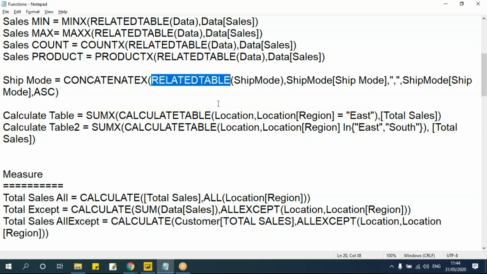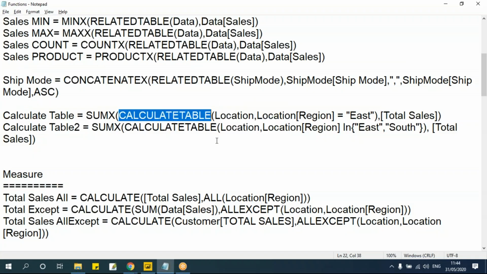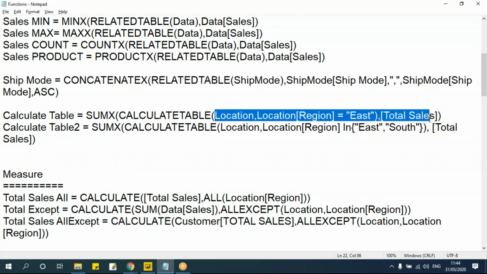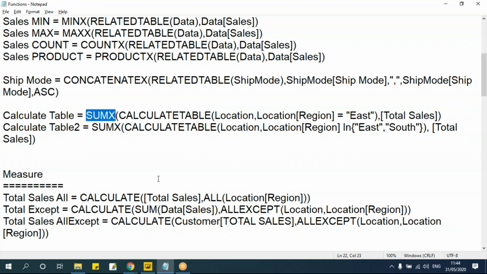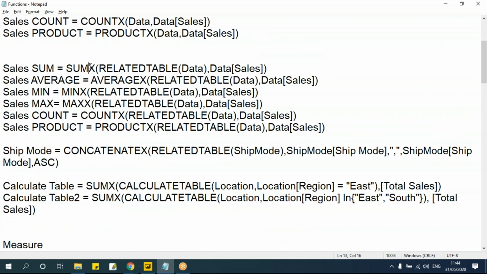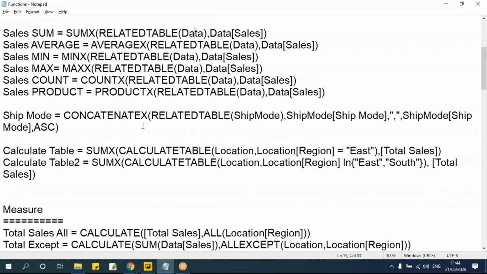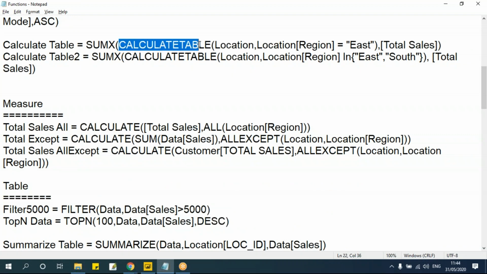In that case, I have something called calculated table. What this calculated table will do is give me the filtered table values, and then I can use SUMX. Same SUMX I'm using here also, but here I'm using the related table. So your related table will relate every ID in the table, get connected, and give me the complete result. But calculated table will give me results based on the filters. Let's see how it can be done.